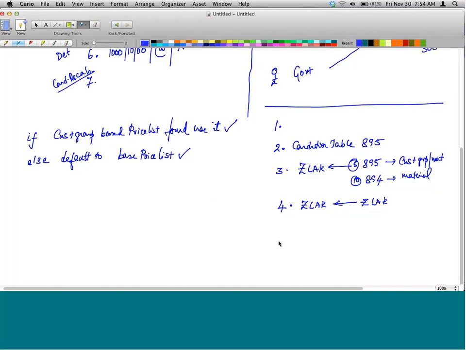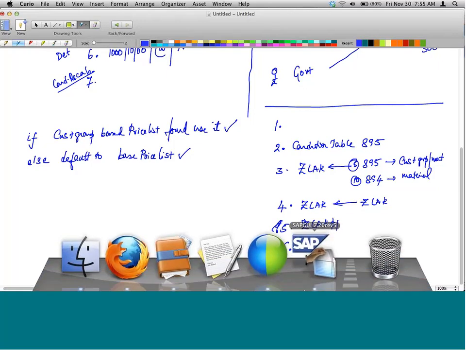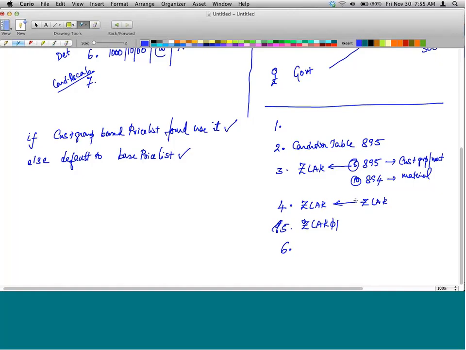Okay, thank you. Step number 5 is pricing procedure, VLAK01. Do we need any changes here? No change. Because the only change that we have done is in the condition table access sequence. We have not changed the pricing condition type. So there is no change here. Do we need any change here? Fix the determination? No, not necessary.